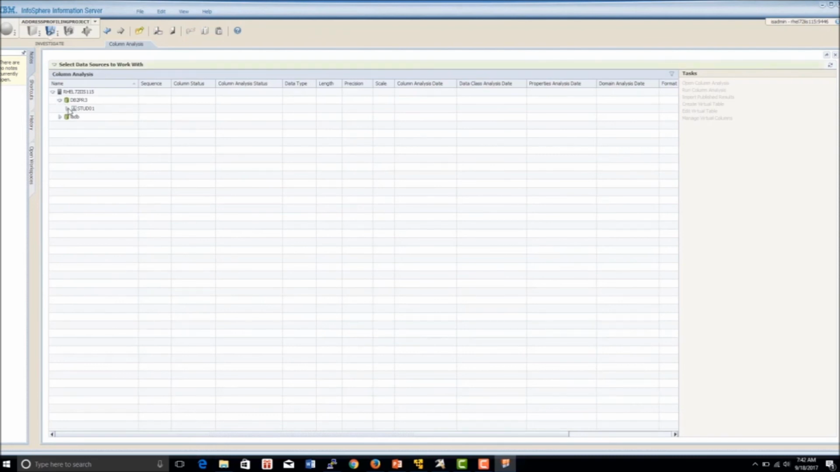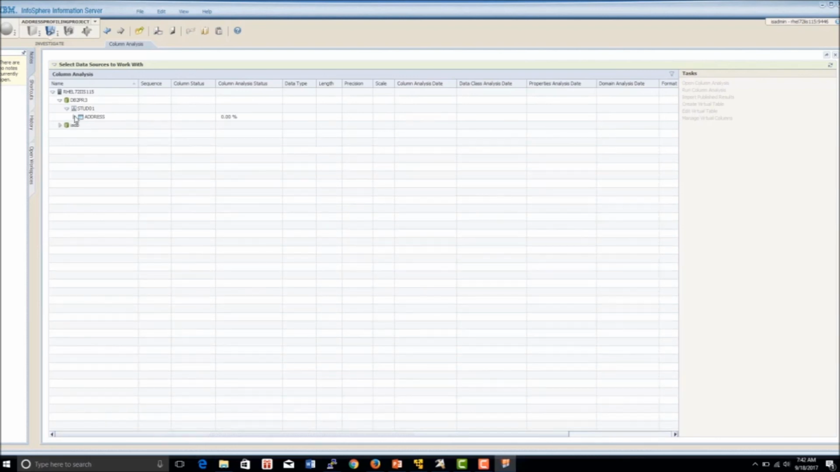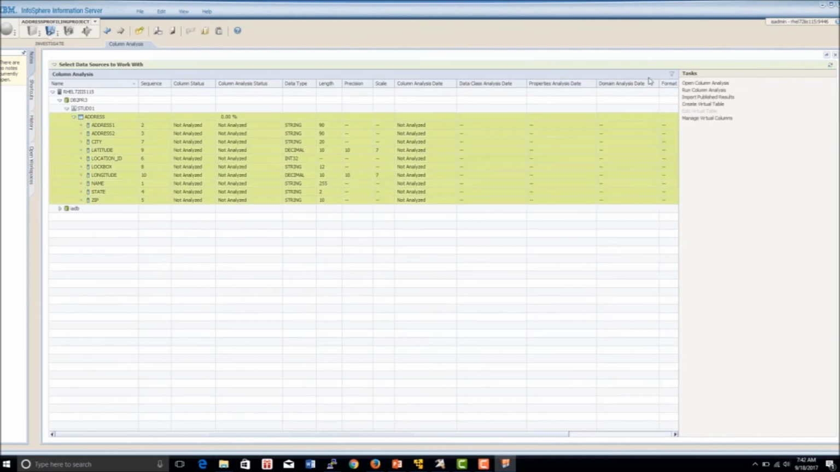So I go to db2 PR3 stud01 and I go to this table, and my goal today is to perform a column analysis on this table. So I click on run column analysis and let's see what happens.